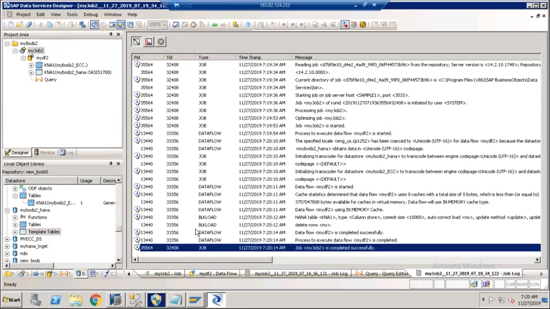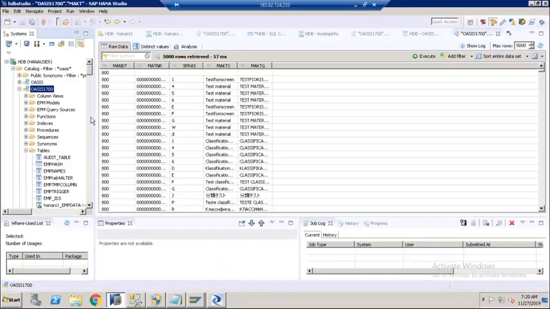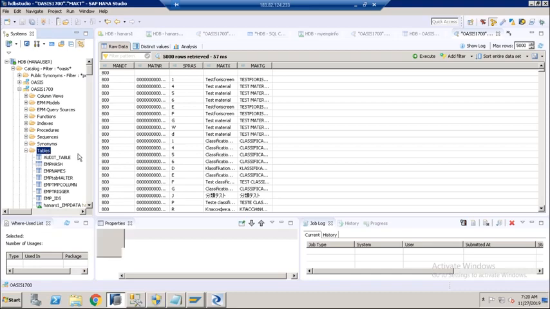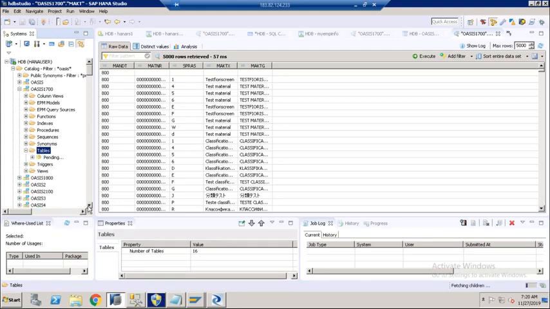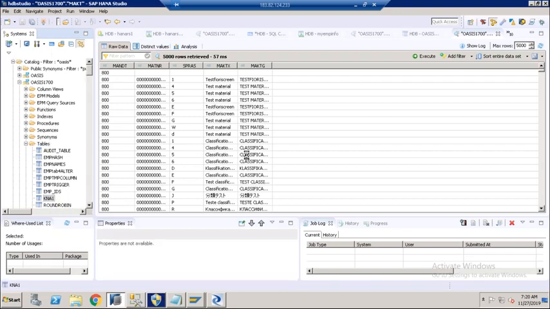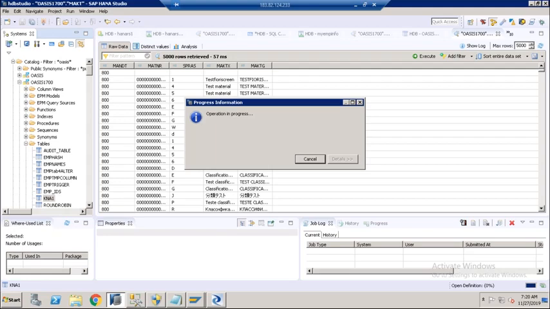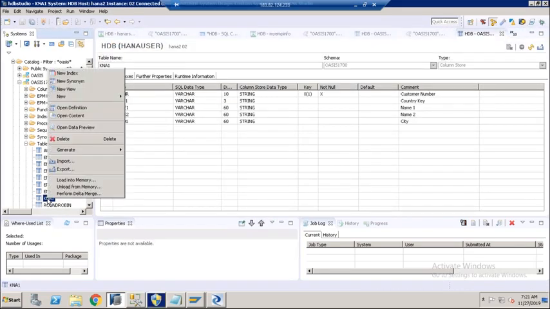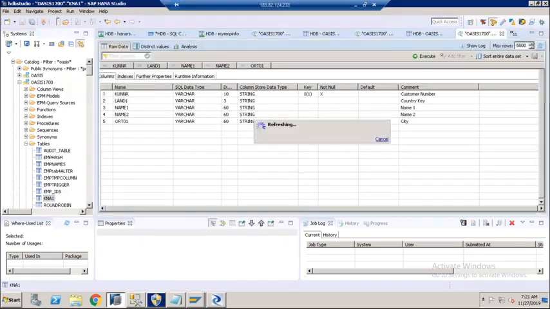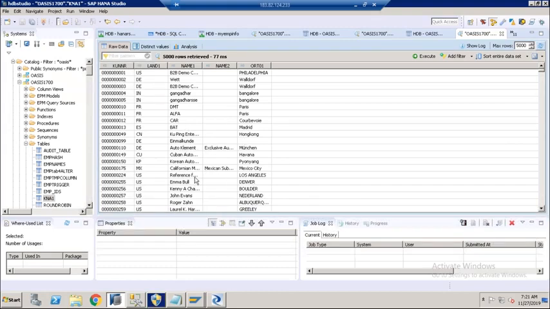So now go to the HANA database, right click tables and do refresh. Now we need to see whether the table is created along with data. We can see here the table is created, and also right click, data preview. See, we are able to see the data.